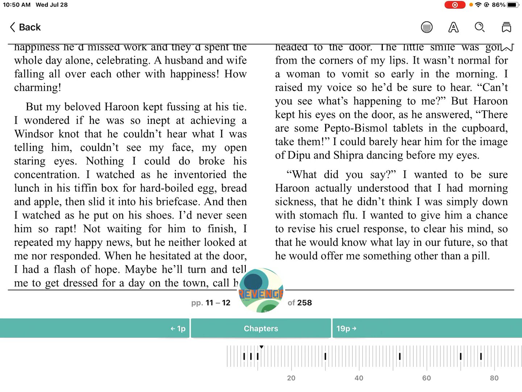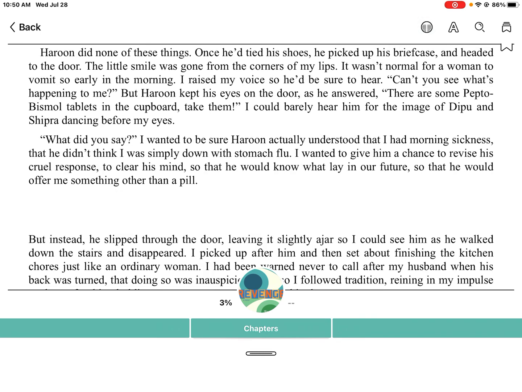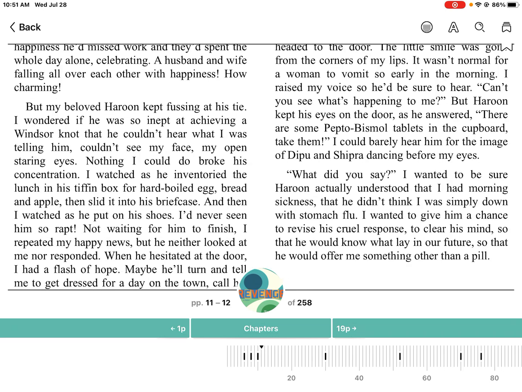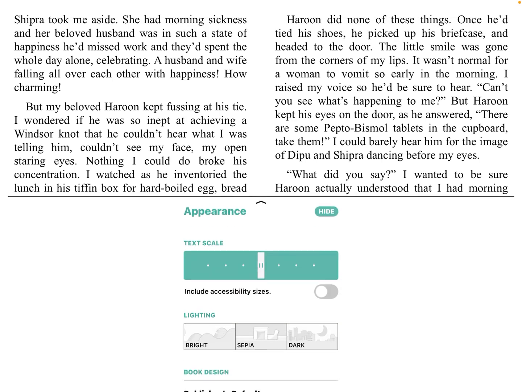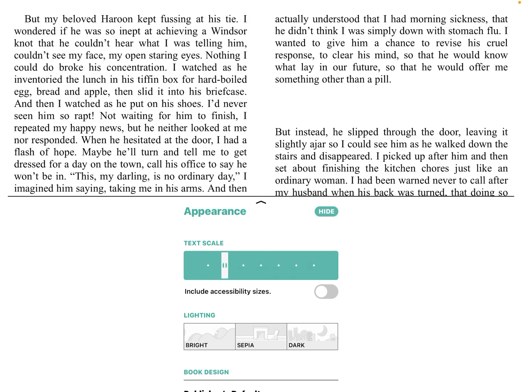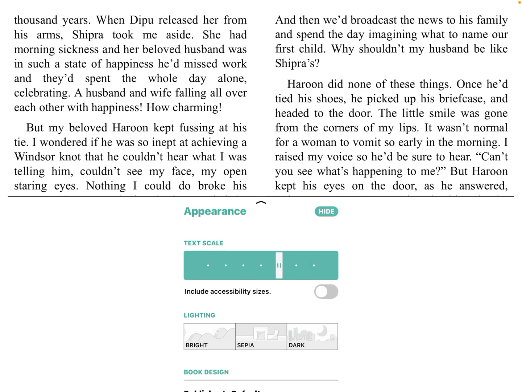So at the very top, you see that you have your back button that will take you back to your shelf. On the right-hand side, you will see a circle with a page in the middle, it looks like. If I select that, that changes it from one page to 2 pages. So whatever works best for you, you can choose. And then next to that, you have the capital A. If you select that, you can change the text. So you can make it bigger or smaller, whatever works best for you.